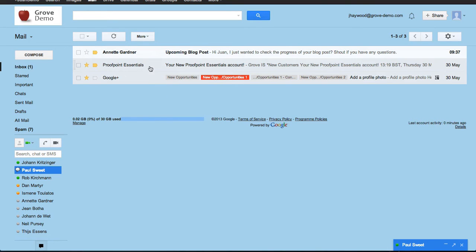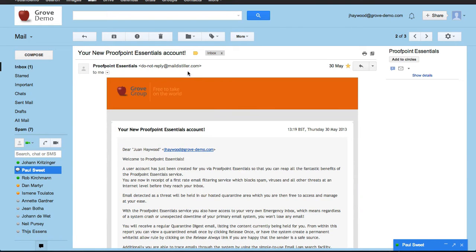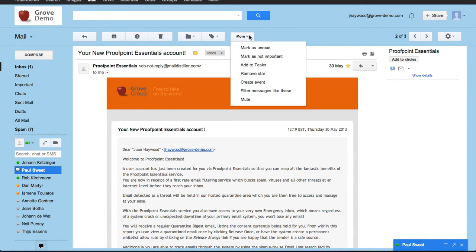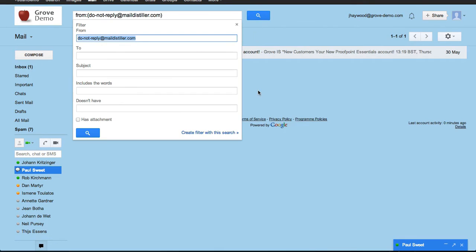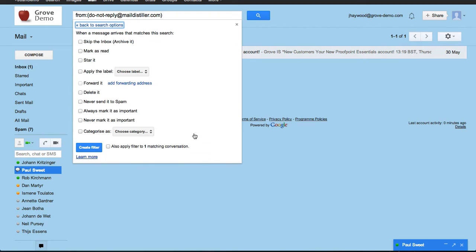So if we use this email here, for instance, any email I get from this address, I perhaps want to add into a specific folder. What I can do is I can click on more, and I can go down to filter messages like this. It's going to ask me exactly what criteria I need for this filter, and I'll just say, yep, that's fine. Let's create a filter with this search query.